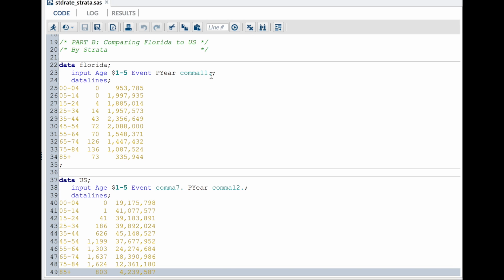And this is another format for reading data, comma11. The period here, there could have been decimal places, but there's no decimal places in the number of people. You don't have 953,785.7 people. So this just says that these are numeric data with a comma in them and no decimals. You can see that's exactly how it looks. And they're going to be up to 11 spaces, counting the commas, mind you. So I have specified my data.